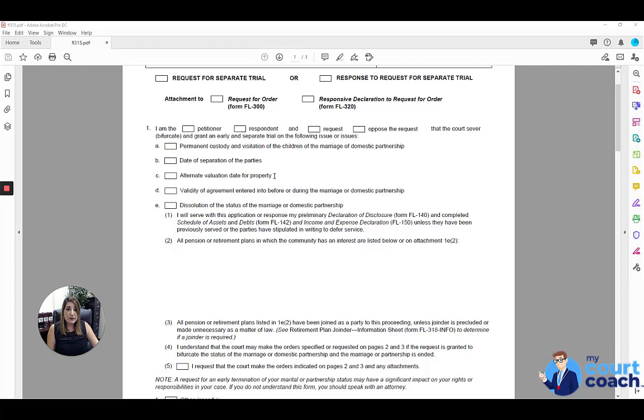For instance, if you have a business, you may want to know prior to going to trial what the court wants it to be valued through, and that obviously will be helpful in providing the correct information to the court at trial. It can be to determine the validity of a premarital or a postmarital agreement. It can be to request an early status termination.